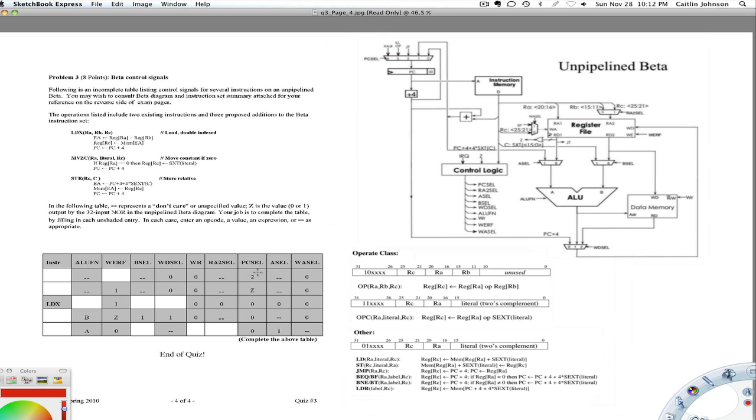So we start off, we say PCSEL is 2. PCSEL is 2 when we're doing a jump instruction, right? That's when it takes that jump target. So we know that this must be JMP. And when a jump instruction happens, we want to save PC plus 4 through the WDSEL mux and into the register file. And in order for that save to happen, WERF needs to be 1. So we'll have WERF be 1.